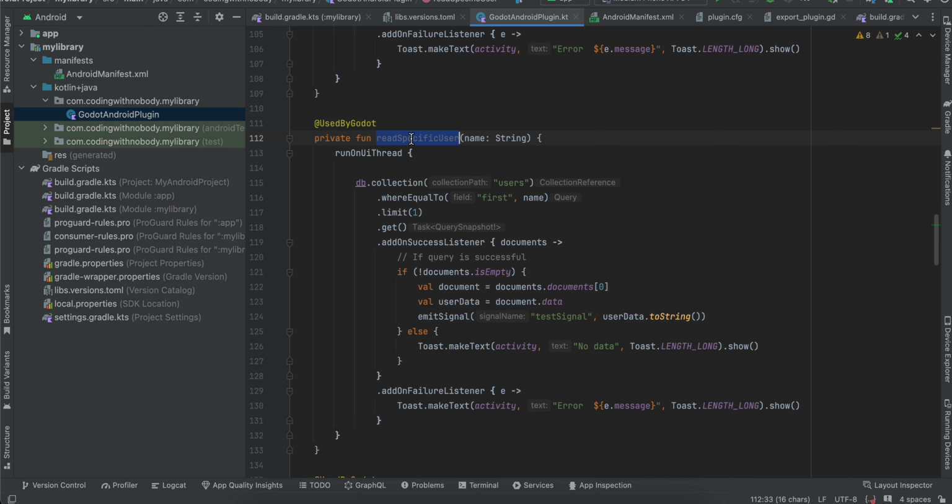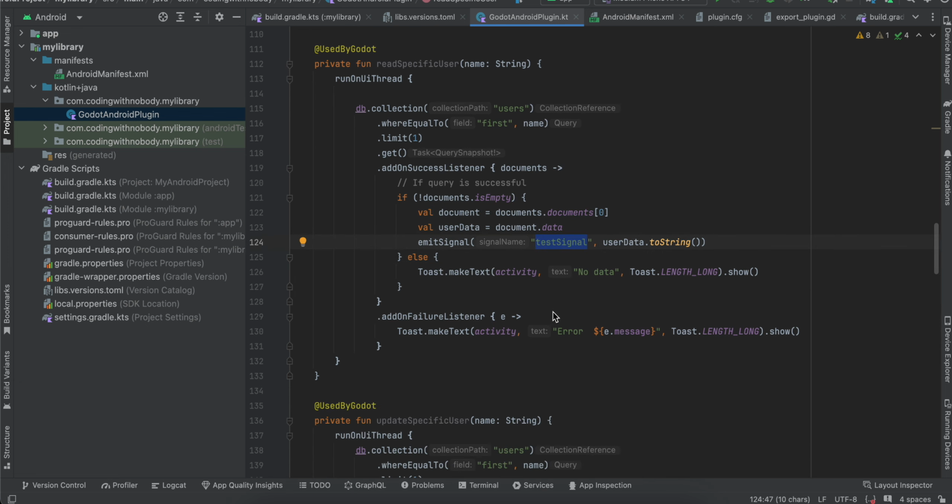Now to read a specific user, again we can write our collection, and you can write a where clause. I want only that user whose first name is equal to the name. Here you can see I'm sending the name from the Godot side to the Android side. So you can specify whatever name. Instead of first, you can use last, middle, whatever keys you have inside your data. And I'm limiting it to only one user. Then I'm calling get, and on success listener, if the documents are not empty, I'm just getting the first document, and I'm sending that user's data back to the Godot side.